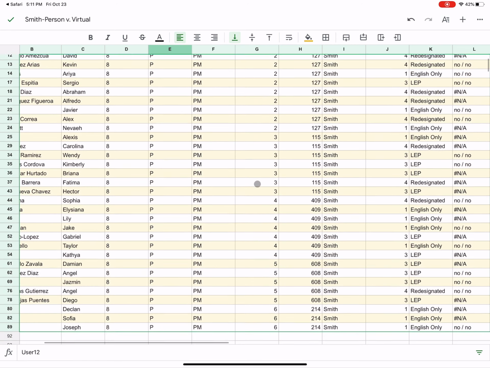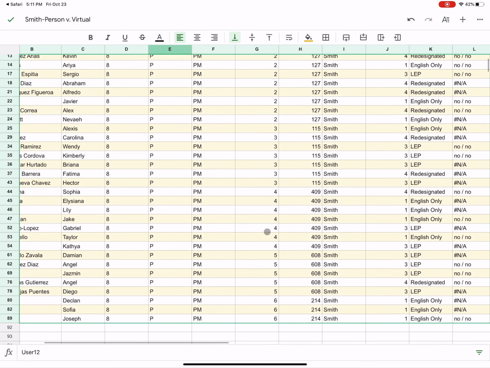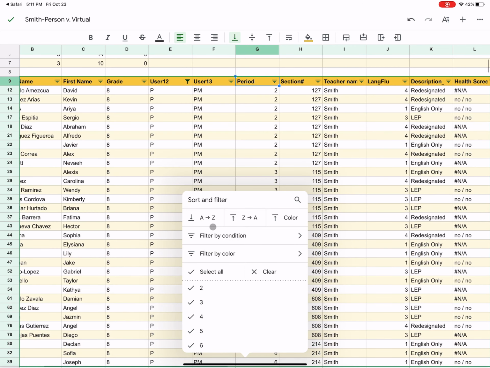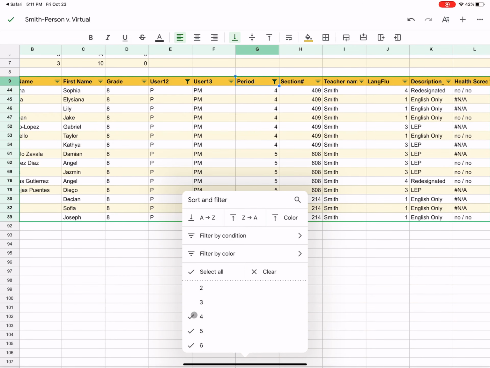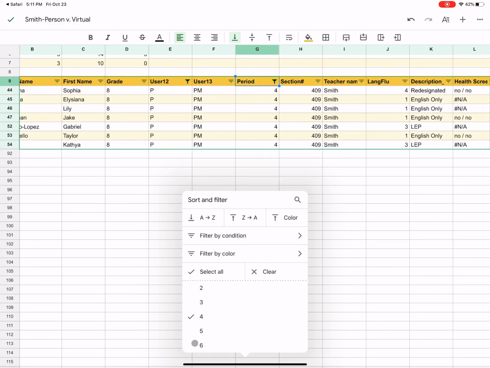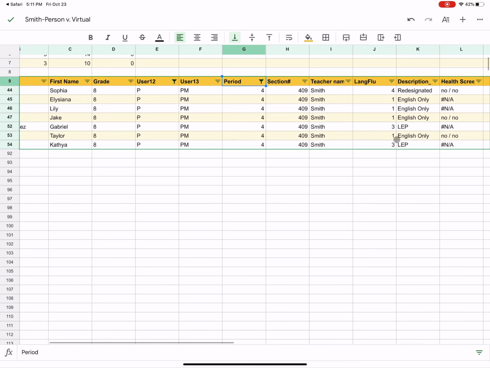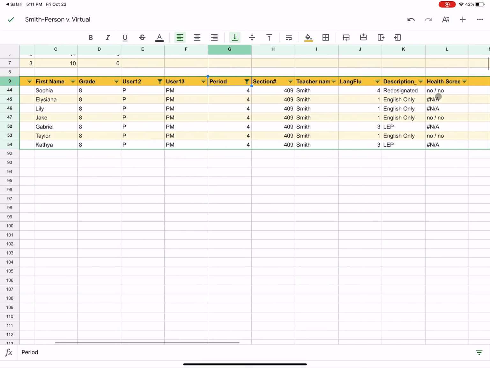On Tuesday, Mrs. Smith has students in fourth period. We can just select those students by eliminating the check next to second, third, fifth, and sixth. Now, we can scroll to the right and find the health screener column, column L. We can see that she has a total of 7 students and 4 have not completed the health screener.